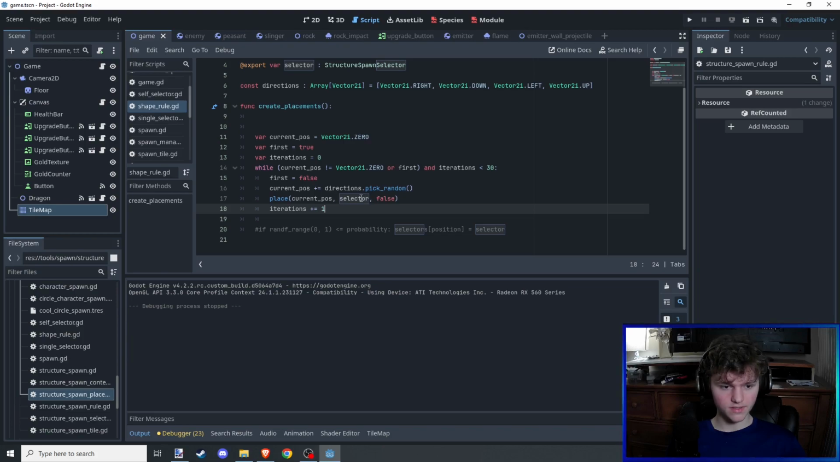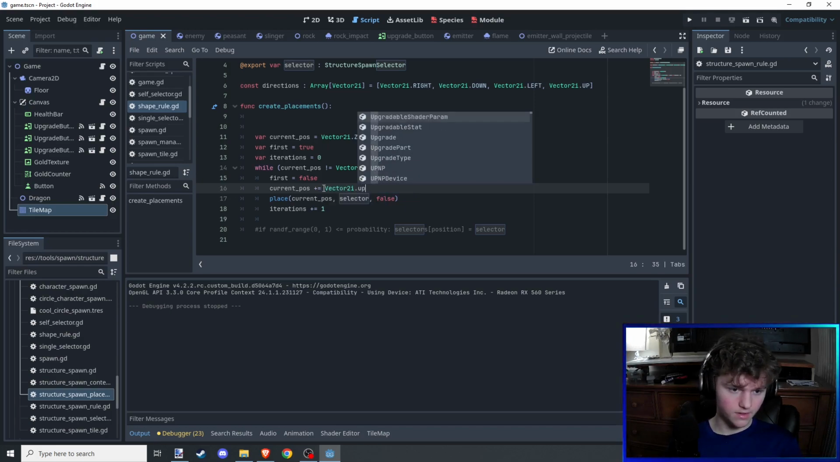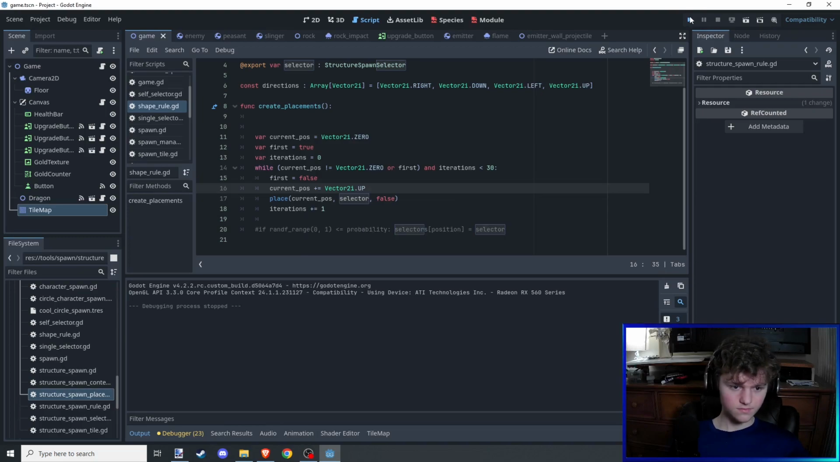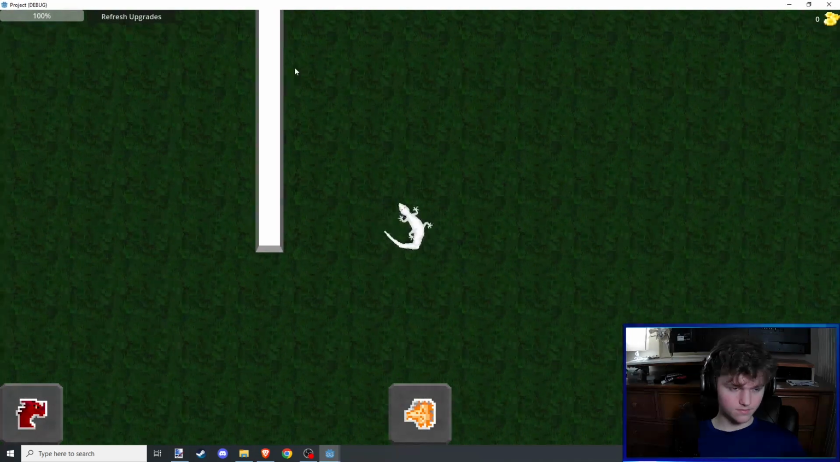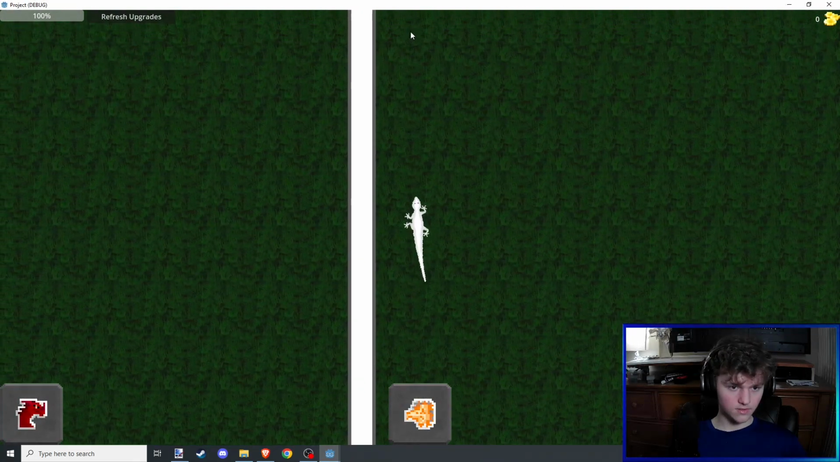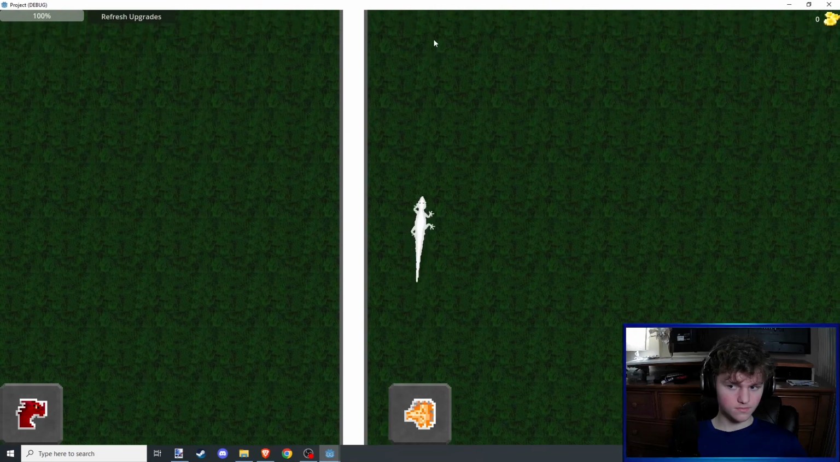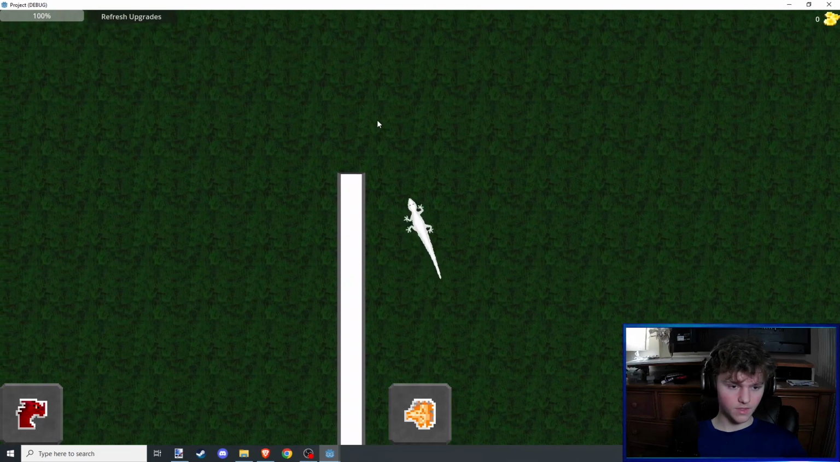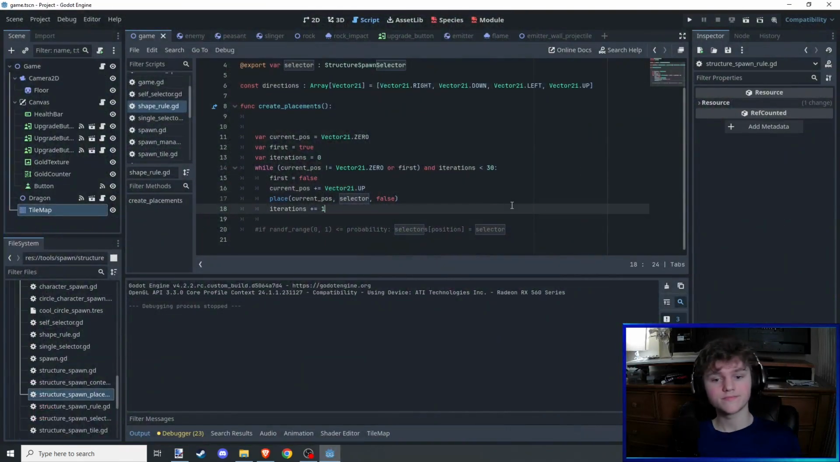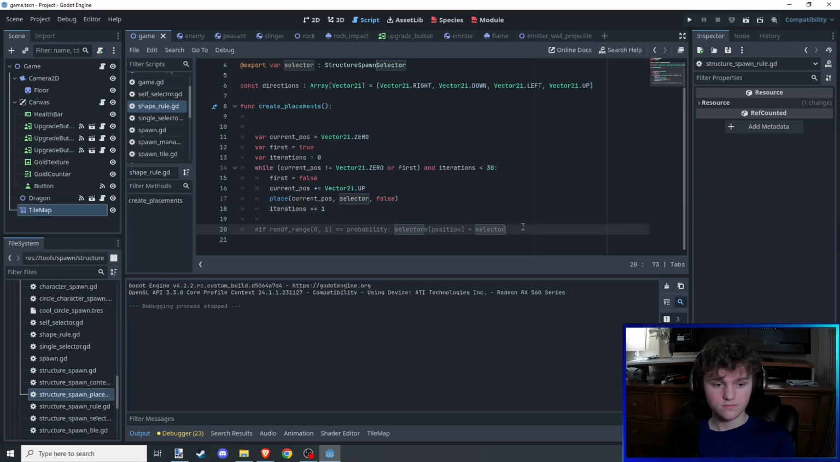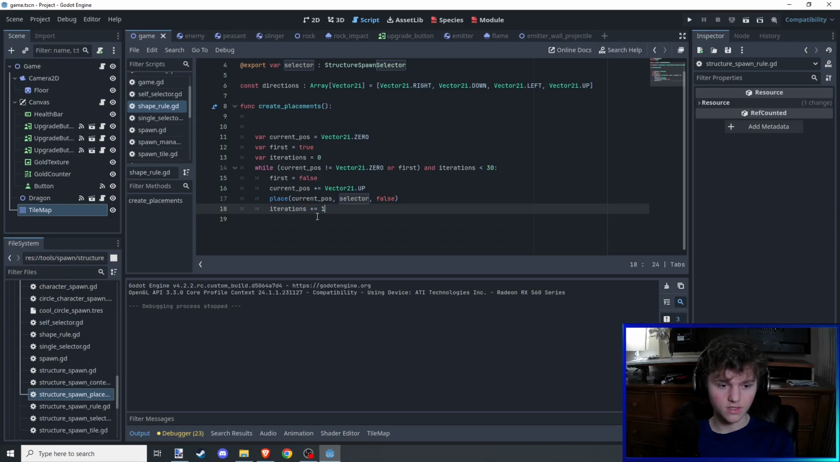What if we just place, like, upwards? Vector2 int dot up. Is that going to be, like, 30 blocks upwards? Yeah, it looks like it. Alright, cool. Cool stuff. So how are we gonna make this actual shape now? Actually, are we actually going to make this actual shape?